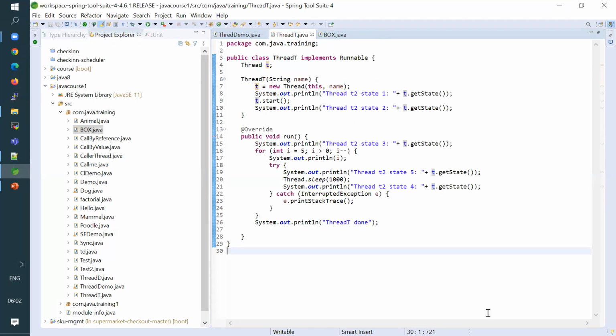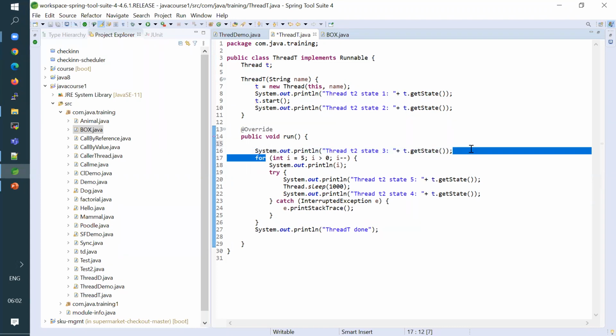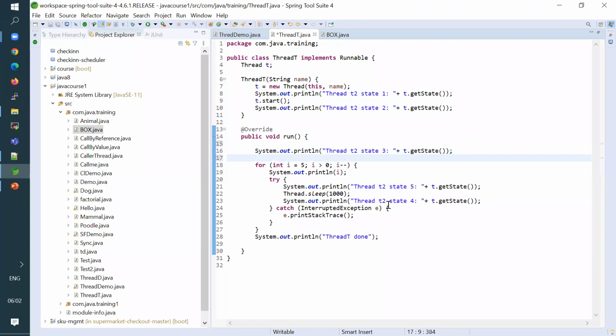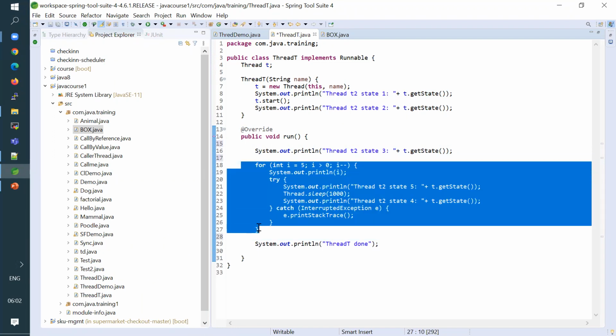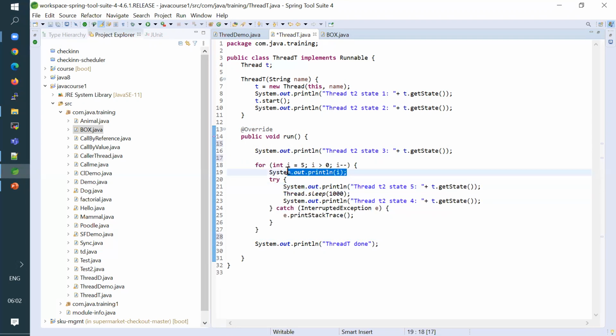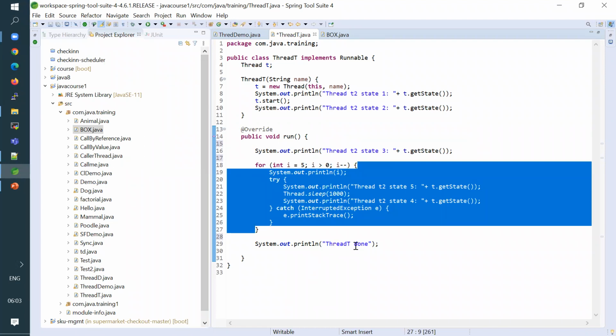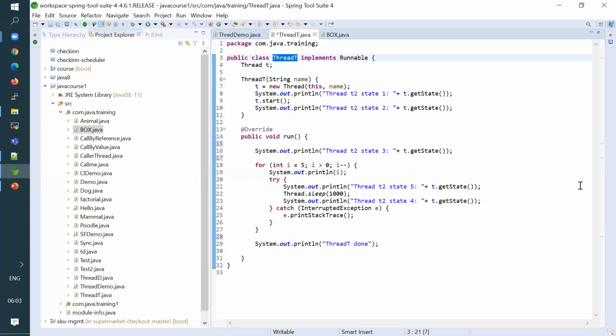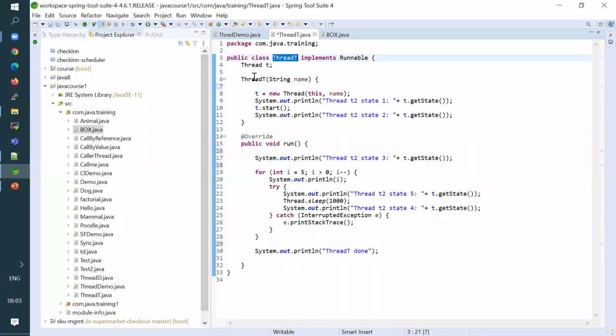Now coming to the sample, I'm creating one sample thread code. The moment I create a Runnable, I need to create a run method. Here I'm printing the thread state. In the next lines, I created a for loop, and within it I print the value of i, starting from 5 and decrementing: 5, 4, 3, 2, 1. When it is 0, the condition i greater than 0 fails and it comes out of the for loop and prints this thread. The name of this thread class is ThreadT. I created one constructor for ThreadT with one input argument, which assigns a name to this thread.